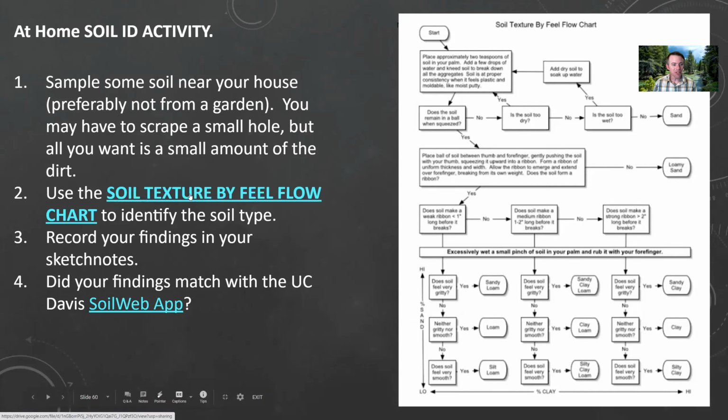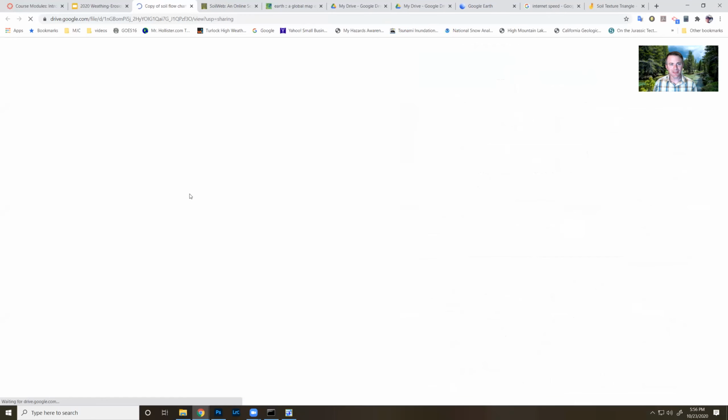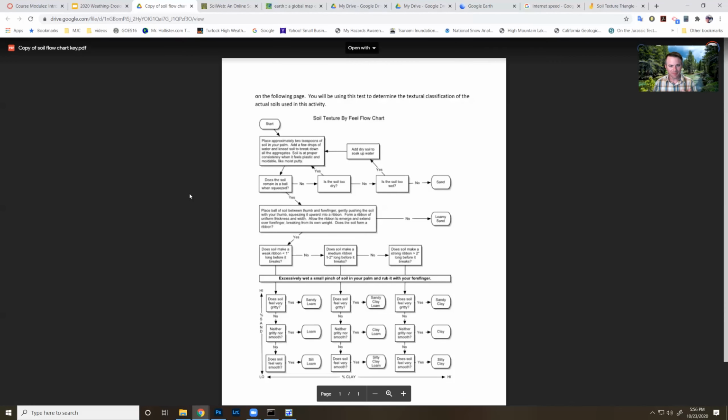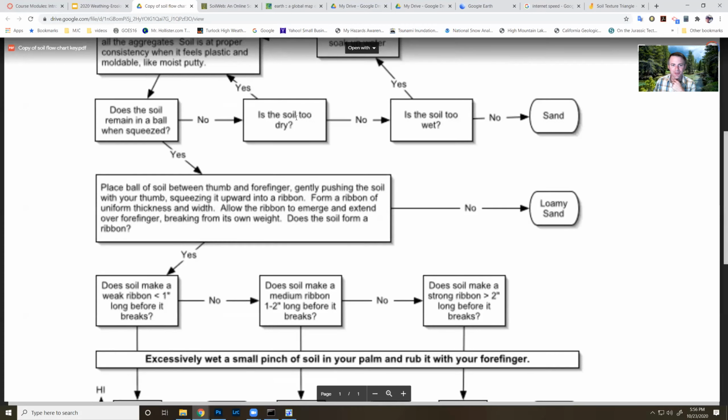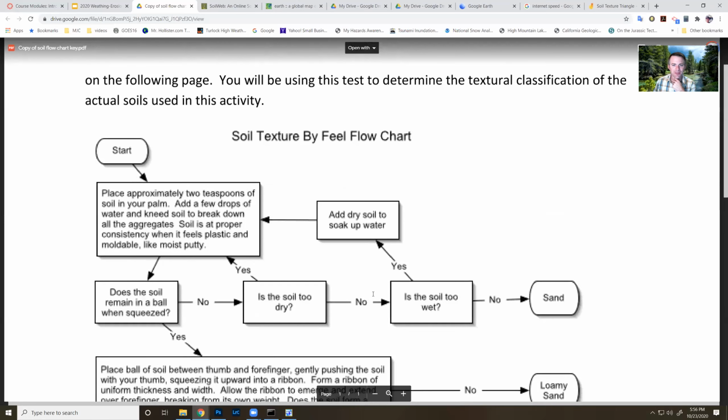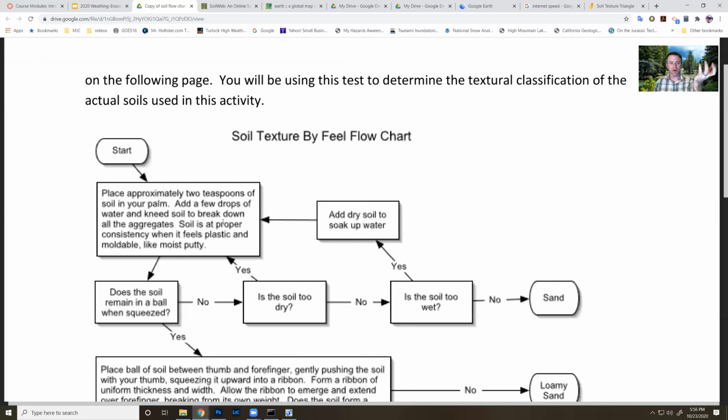So basically what you're going to do is use this soil texture chart, and I think I might have to put this link in Canvas, but you follow the instructions on the chart. So it says start, place approximately 2 teaspoons in your palm, add a few drops of water and knead it. Kneading means to rub, like bread dough. Knead the soil to break down the aggregates.